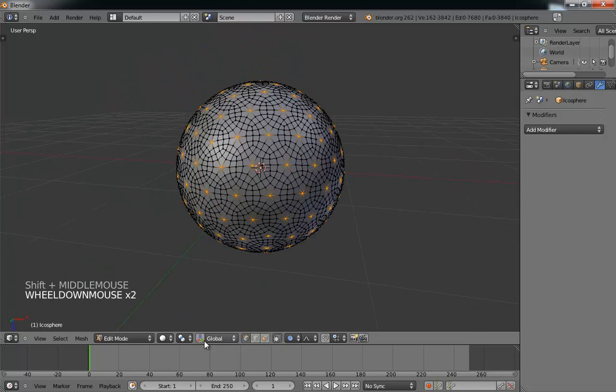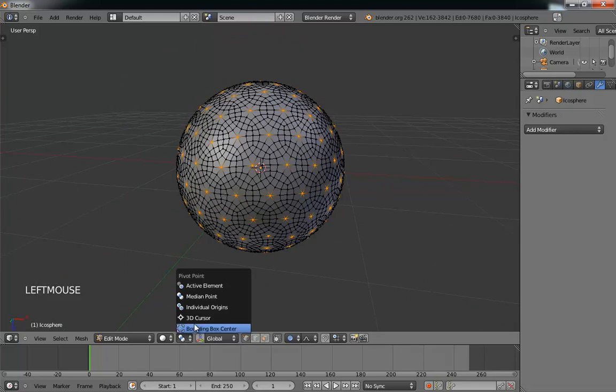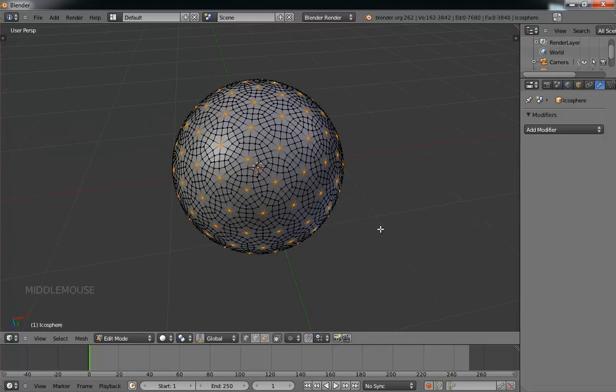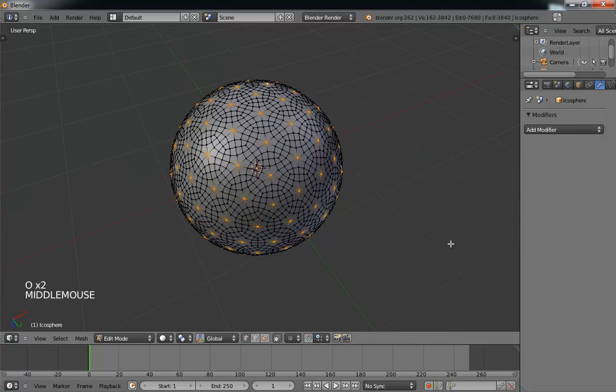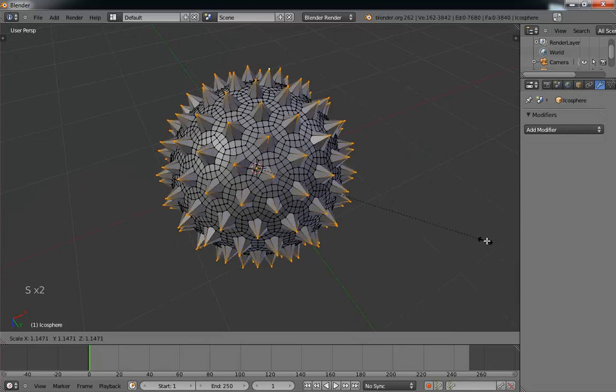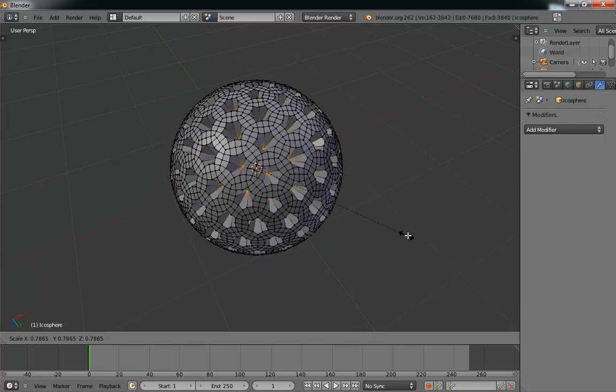So what we're going to do is make sure that our pivot point is set over here to median point. That means we're going to scale from the center. Now I'm going to make sure that proportional editing is set to disabled. I want that to be off. Tap the O key if you need to. Just make sure that's off. And when we scale, you'll see that we're taking those little points and pushing them in and out.